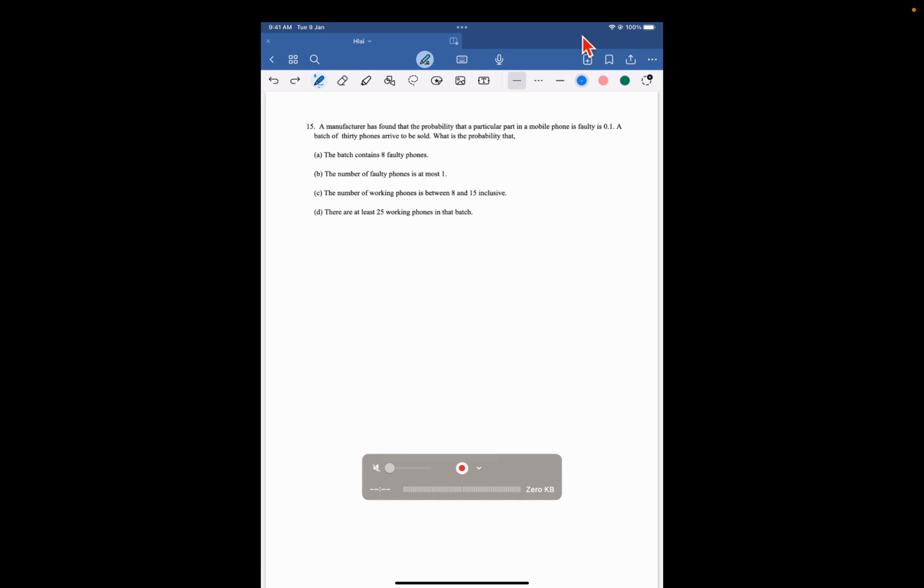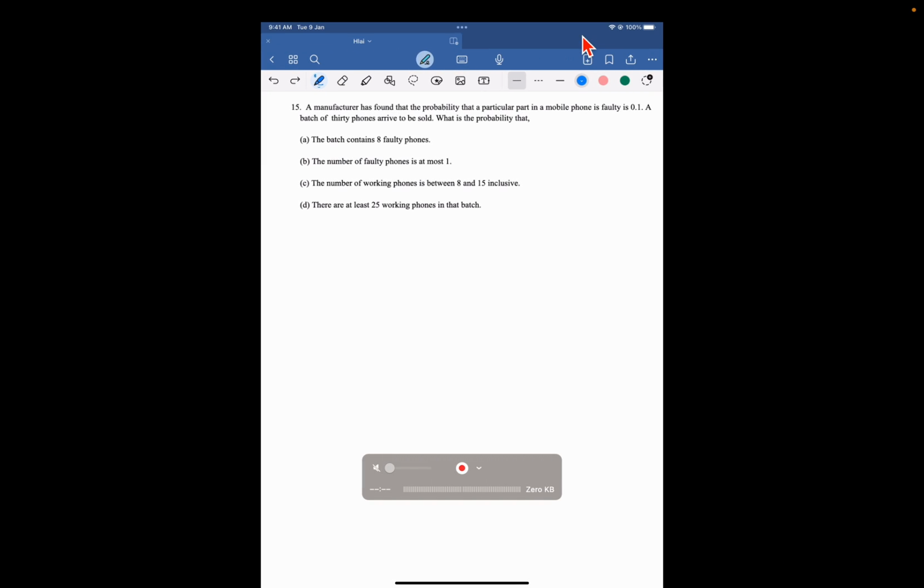We begin with a binomial distribution question. So super important we have a good read through the question. I'm just going to do a bit of highlighting. Manufacturers found that the probability of a particular part in the mobile phone being faulty is 0.1. So that might be our success, right? So we'll transfer that down here.